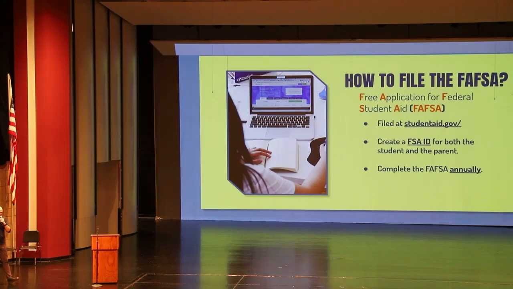Once you're in that site, both the student and at least one parent, sometimes two parents, need to create a login, create an account, a username and password. And I always really encourage the student to start the process and then invite their parent to fill out their portion of the FAFSA. It needs to be completed annually.